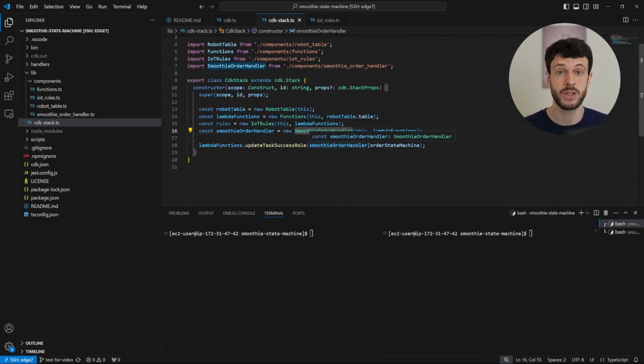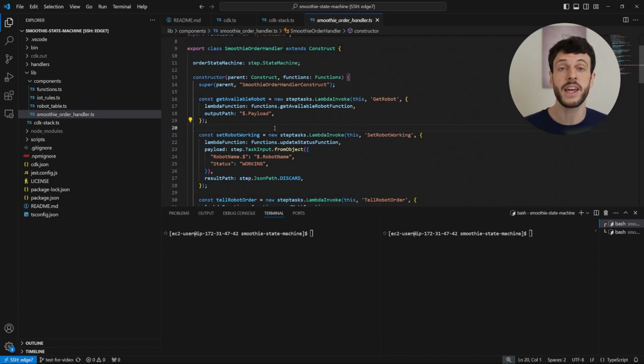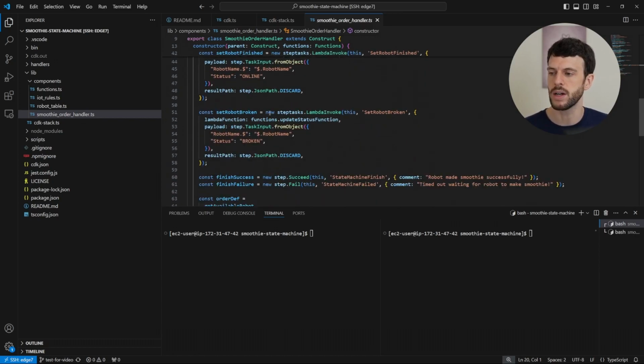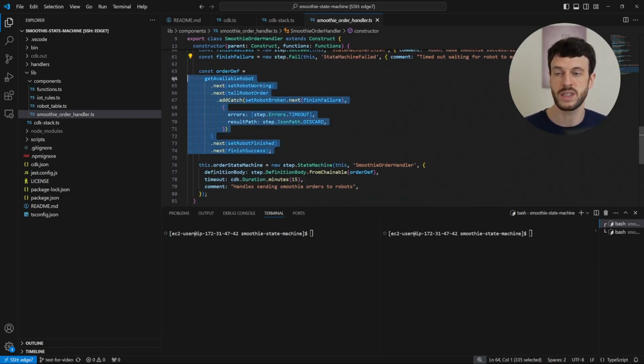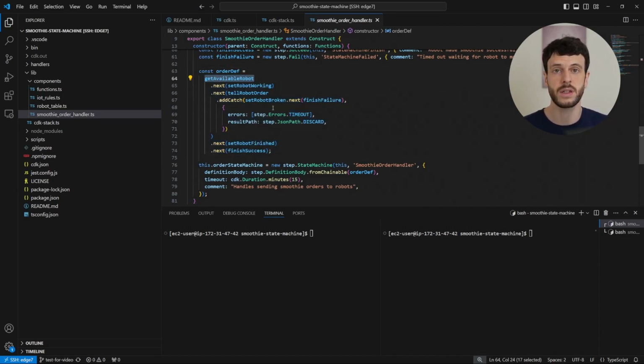Lastly, we create the state machine itself. What we do is we create each stage of the state machine as a constant to try and separate it out, and so that we can see the logic of the state machine in this order def constant. So we can see that it's chained as different commands one after the other. We start by getting the available robot, then set the robot working, and if you take a look at the state machine diagram, you'll see how this matches up.